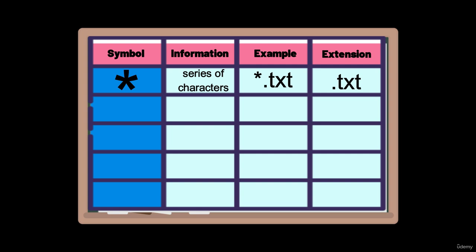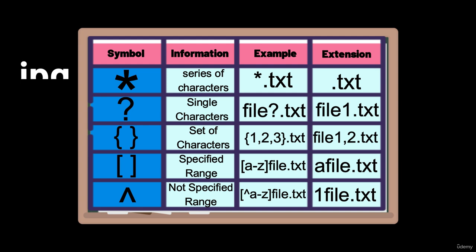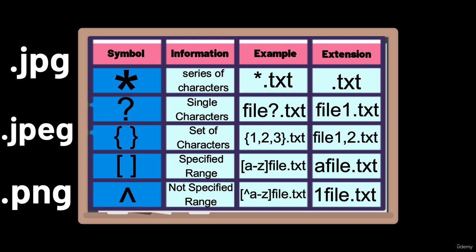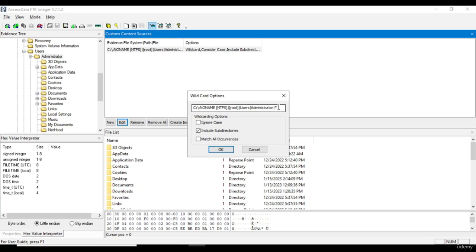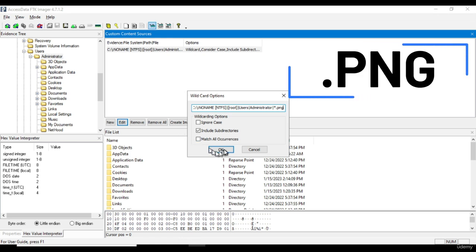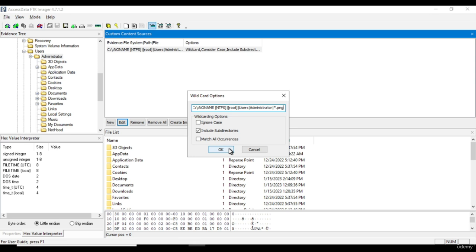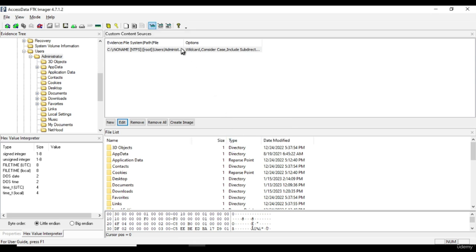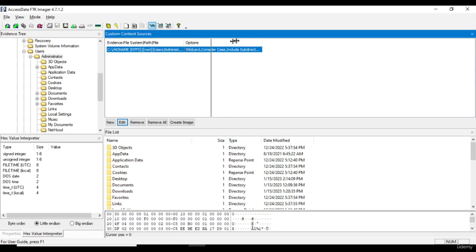So if you want to search for all image files with either a .jpg or .png extension, you can use the search pattern star.jpg, star.png. Now we are going to use star.png. This has now placed it nicely into the list of filters for my custom content sources. You can see from the menu pane that I can also create new filters and edit existing ones, or of course remove them.